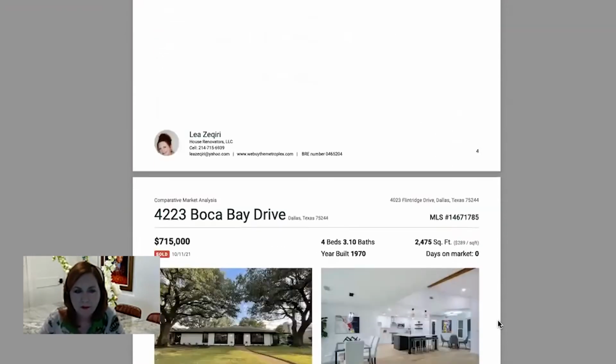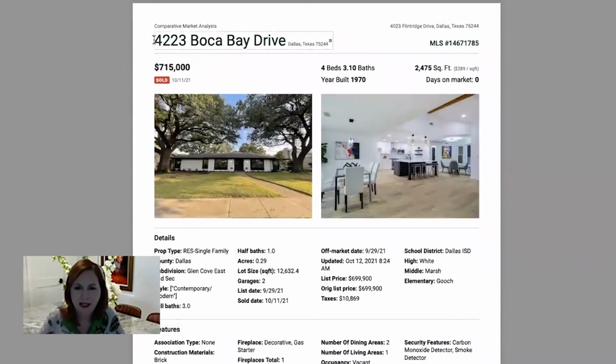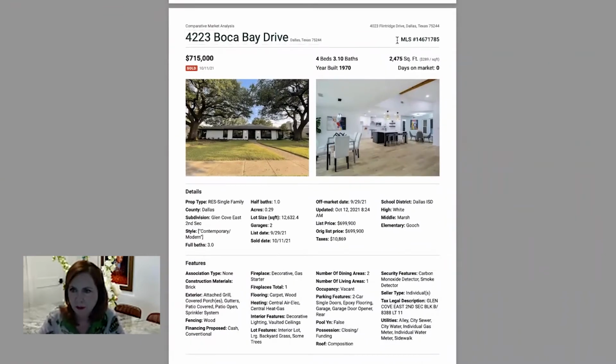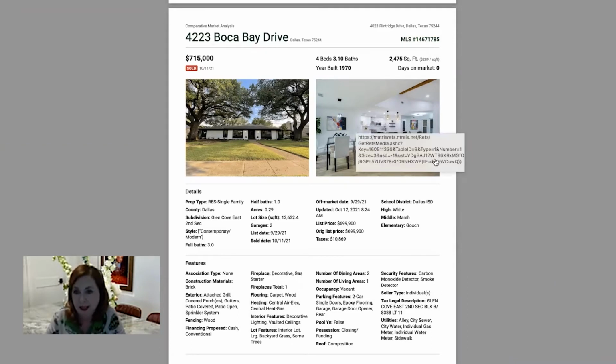On this one, 4223 Boca Bay, this came from MLS. Here is the MLS number right here, so you want to make sure that whatever software you're using gives you the MLS number in there, so they can just Google that. So this is one where they've removed the walls, they've opened it up, they've given it some character. This looks like a Leah flip. It does. It looks just like I did it.